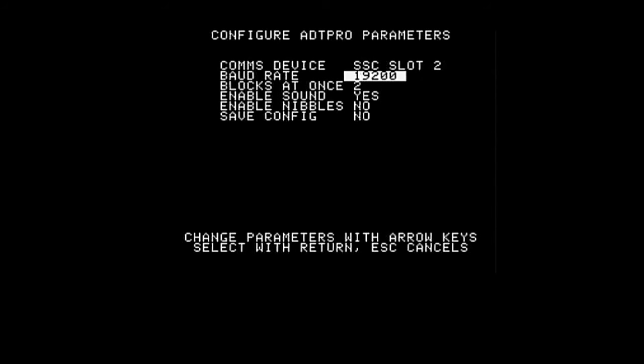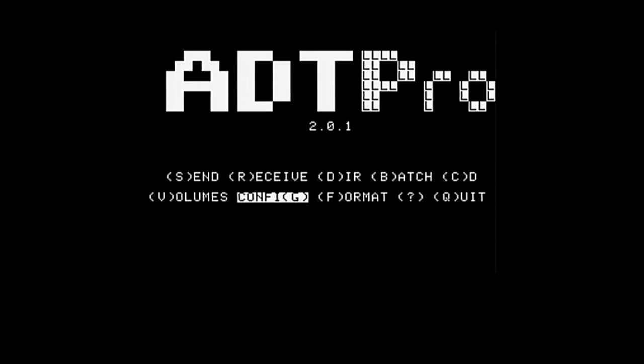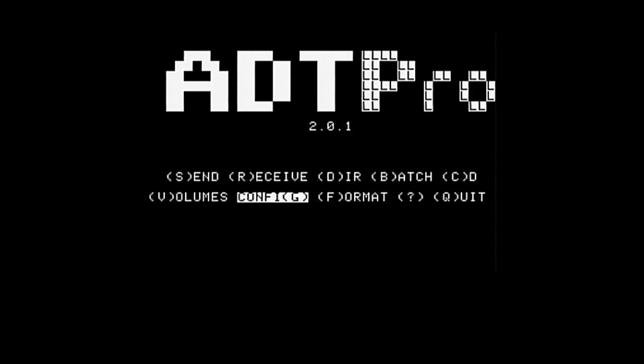Now the PC is set up, we will just confirm these options here. Okay, so now that's ready. I'll go over to the PC and get that ready. Press serial to make the connection. Okay, so the PC is ready. It's waiting for the Apple II.